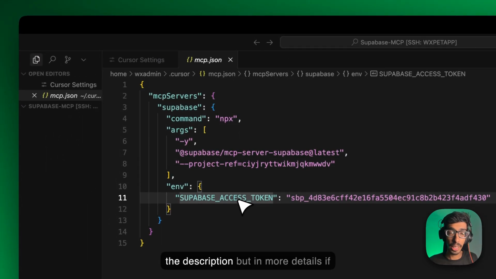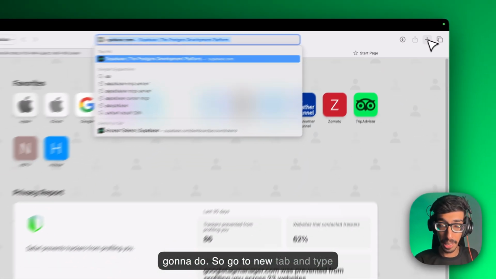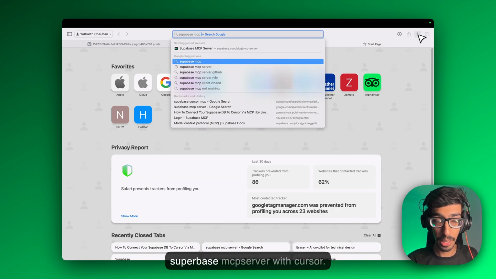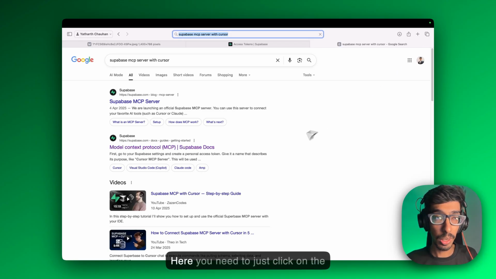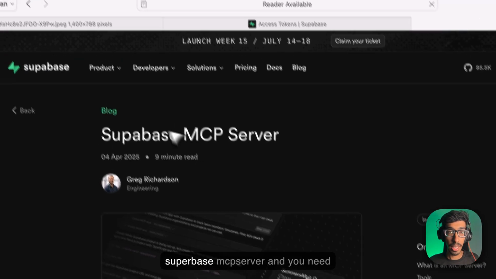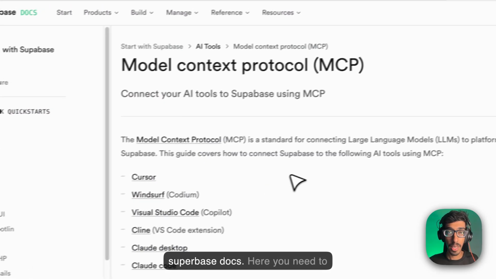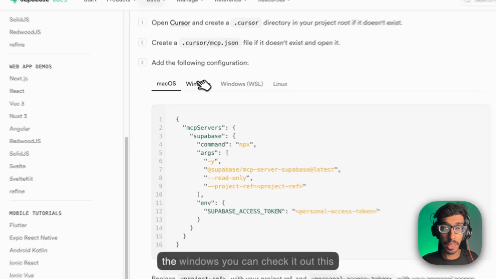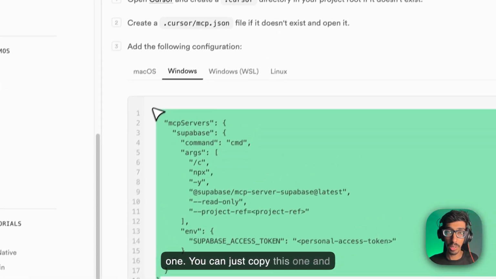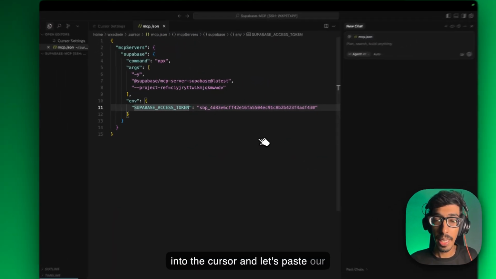I will give it in the description, but in more detail, if you want to set it up, here is what you can do. Go to a new tab and type Supabase MCP server with Cursor. Click on the Supabase MCP server, and, okay, wait, I clicked on the wrong URL. Go to this one, the Model Context Protocol Supabase docs. Scroll down, and here you can see the macOS command. For Windows, you can check this one. You can just copy this one and paste it. That's it.